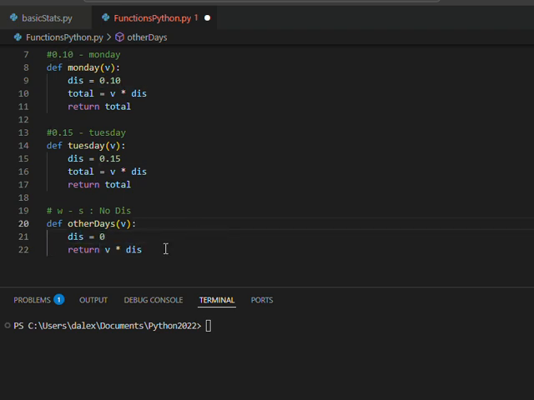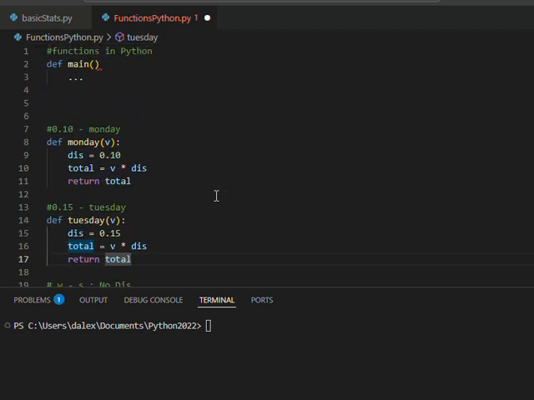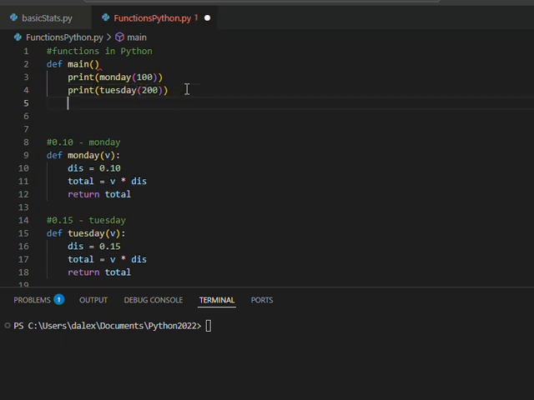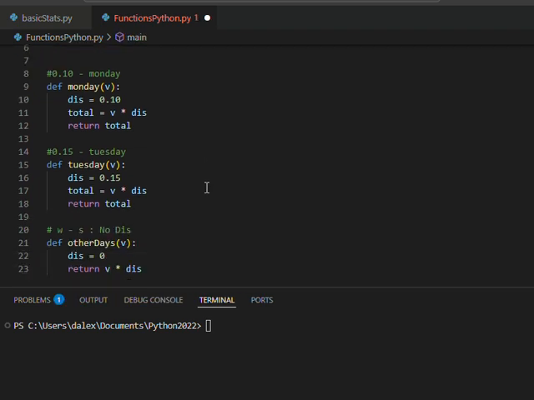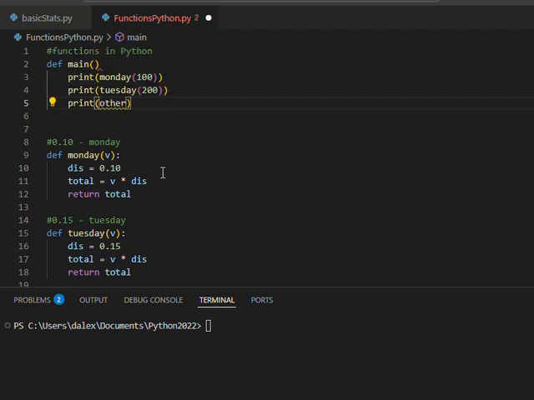All right, that's it. So I'm gonna have to go to my main method and I gotta call those functions here. So I'm gonna have Monday, and I could say here 100. So I wanna basically print this, and then I wanna also call my Tuesday function. I could say 200 here, and I'm also gonna print my last function, which is other days. So other days, let's say 500.